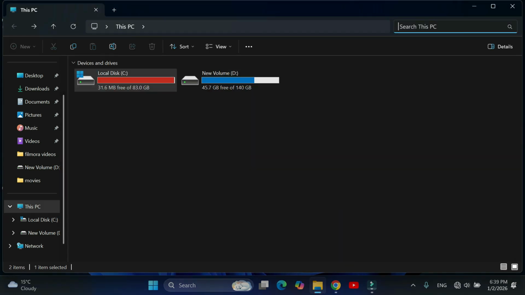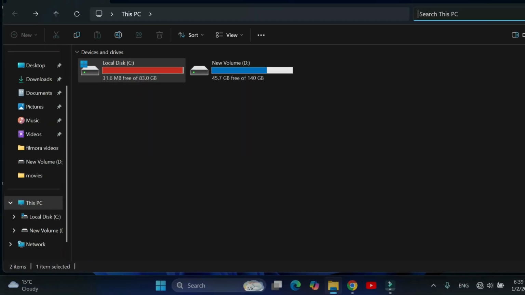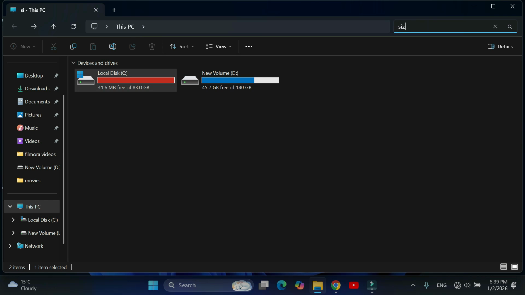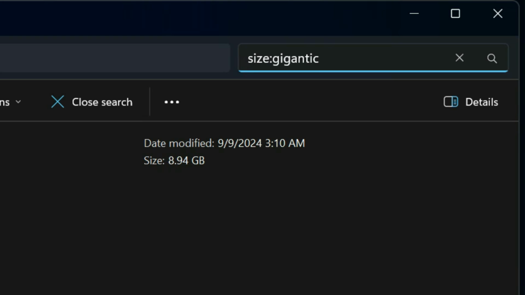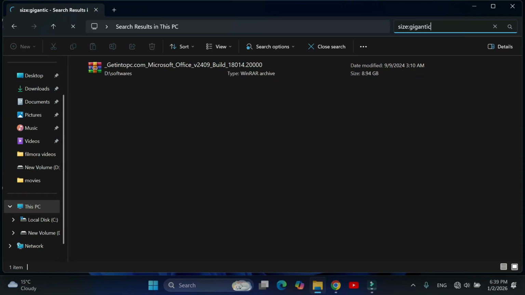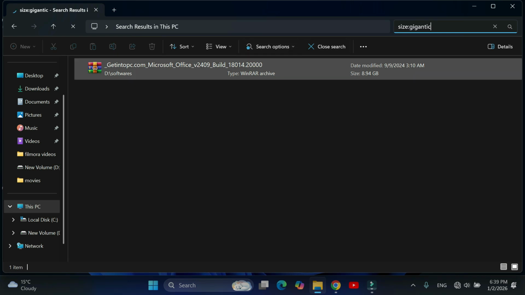Now open This PC. In the search bar, type size:gigantic. If you see any very large file that you do not need, for example, old Windows files, delete them. In my case, I don't have any big file occupying huge space.